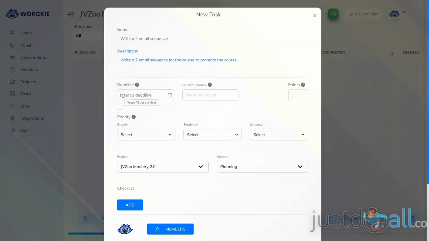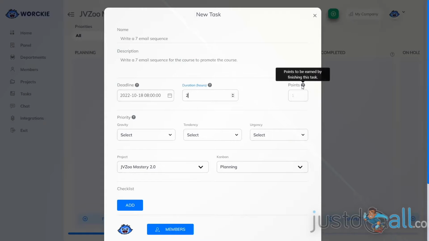The next step is to insert a deadline based on the date and time that you want this task completed. The next field is where you indicate how long in hours this task should last. And the next field is points. These are the points to be earned by the individuals that are assigned to this task. And the points can be used later for recognition or even to give out prizes to members of your company.